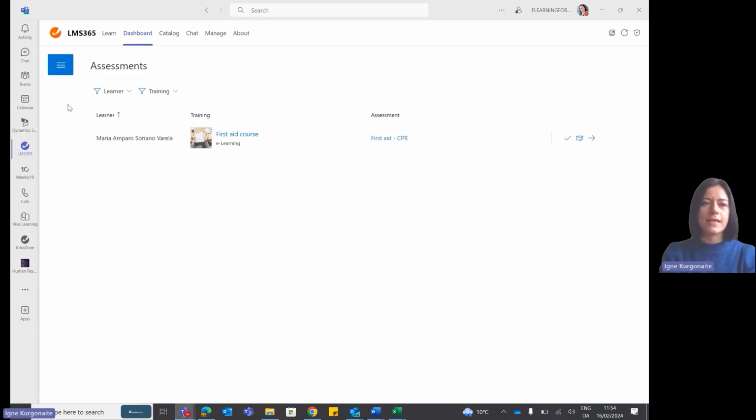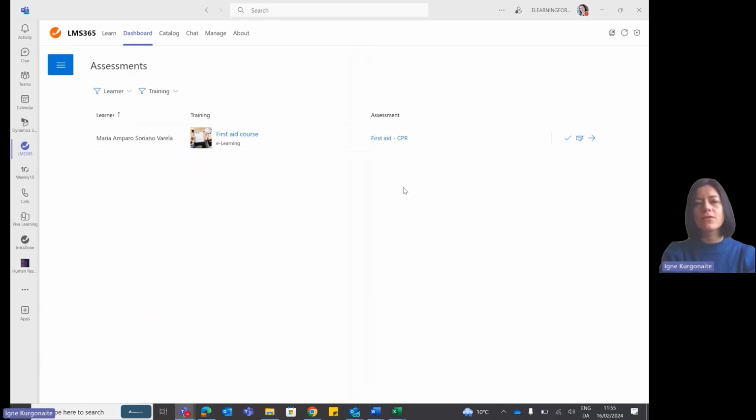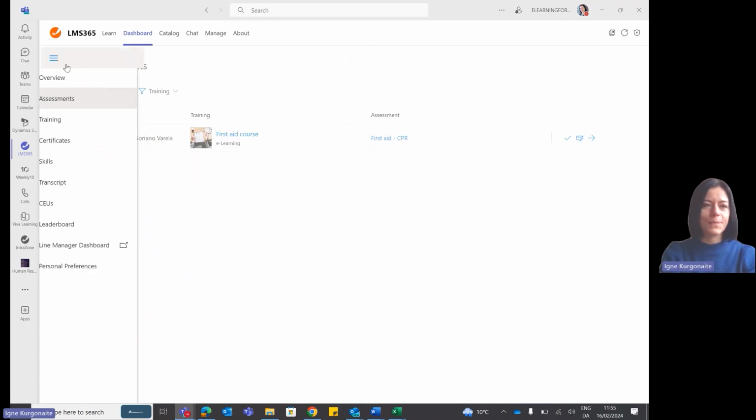Then we have the assessments, and that's commonly used with on-job training. So in this case, we have Maria, who is taking a first aid course, and she has an assessment to show CPR. So as a supervisor, now I need to see how Maria is performing the CPR. And then once I approve, if I do, then Maria can continue with the next steps in this course, or if this is the last step in the course, she will have it as completed.